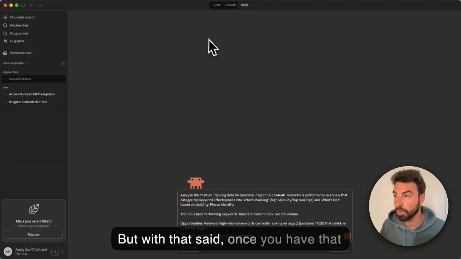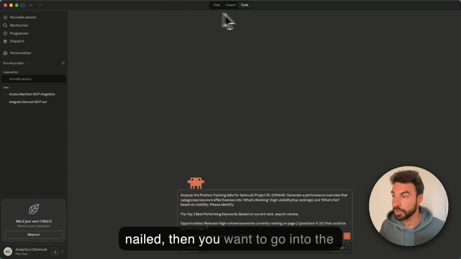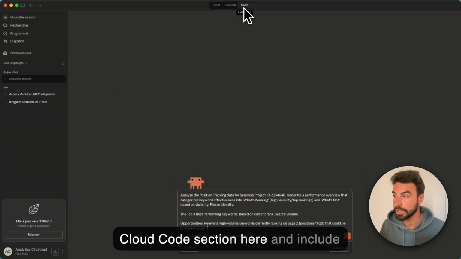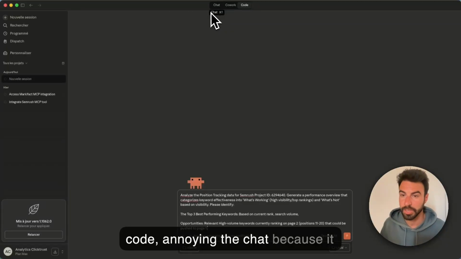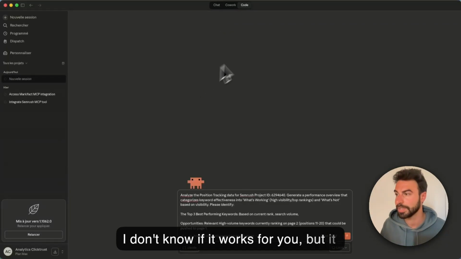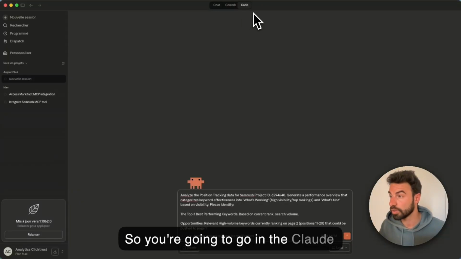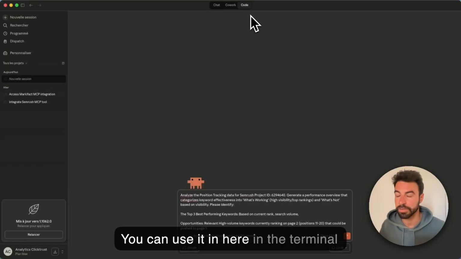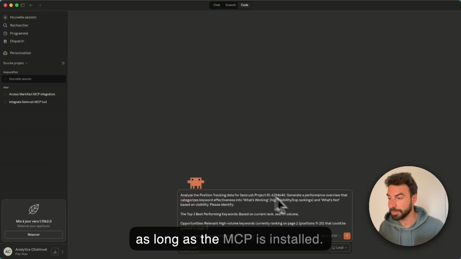But with that said, once you have that nailed, then you want to go into the Claude Code section here, in Claude Code, not in the chat, because it just doesn't work for me. I don't know if it works for you, but it doesn't for me. So you're gonna go in the Claude Code here. You can use it in the terminal as long as the MCP is installed.